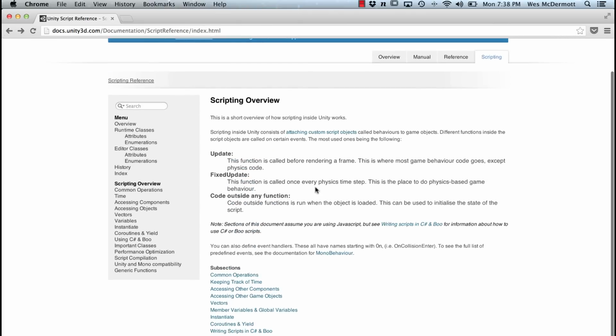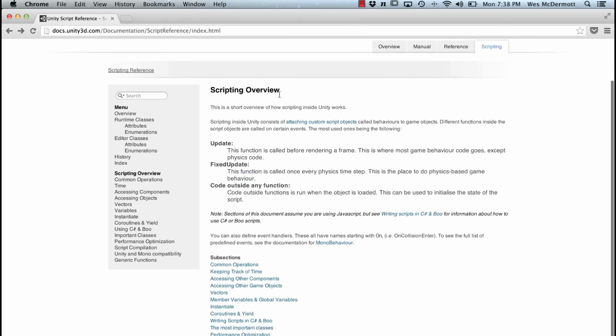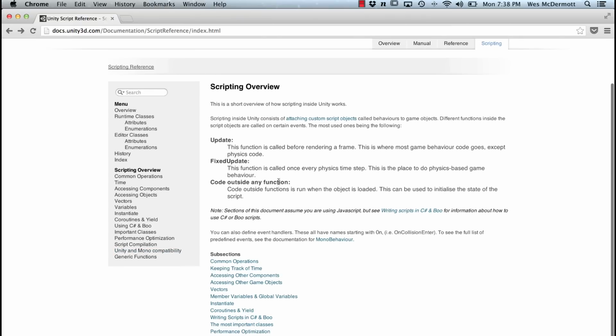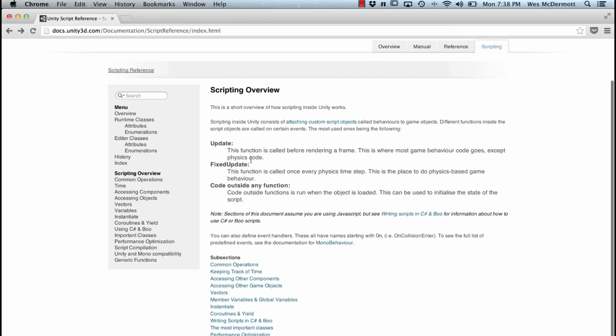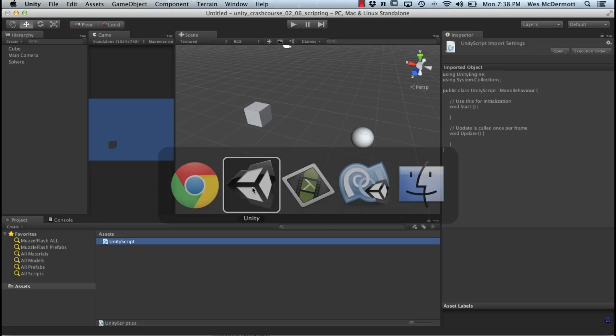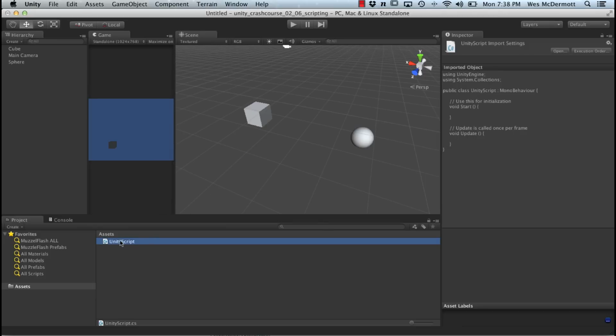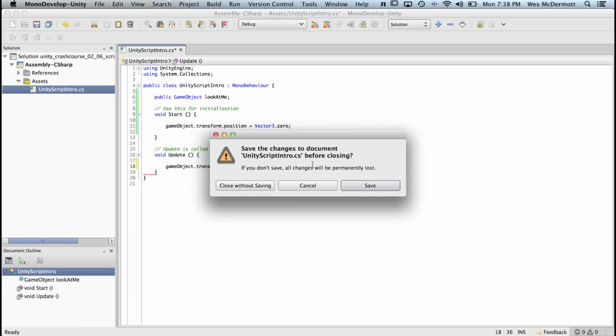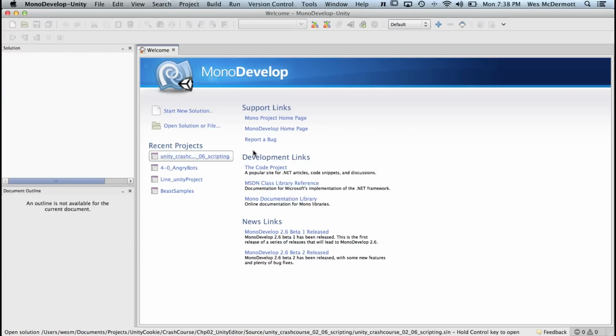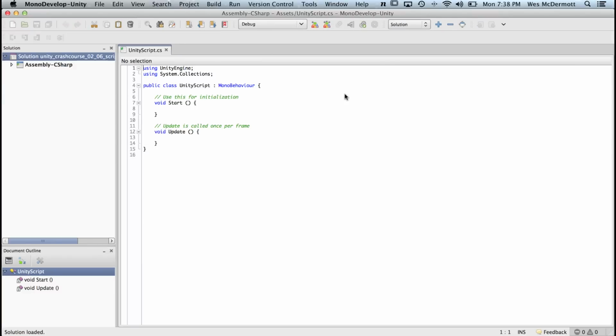And so I'll hit the back button. And you can see that there's a lot of helpful information in this. We'll come back to this in a minute, but for now, let's just drop back over to Unity. We've got this script asset here. Let's double click here, we'll close that guy. Let's just double click, and that's going to open up MonoDevelop.